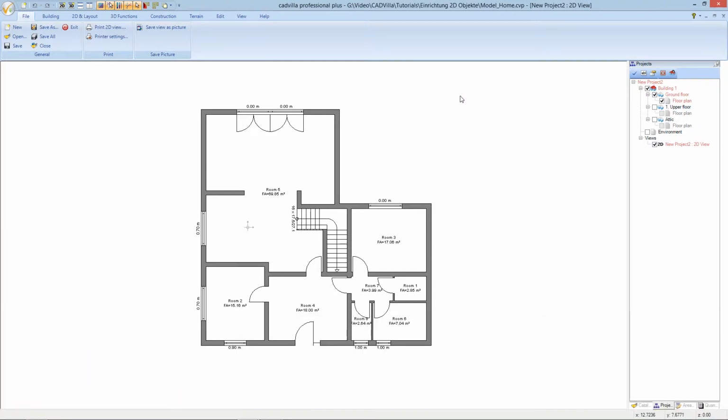Hello! In this video tutorial I will show you how you can enter, edit and create 2D interior objects. In the first step we deactivate the grid and the line width for a better overview. Now we will display our view in maximum size.